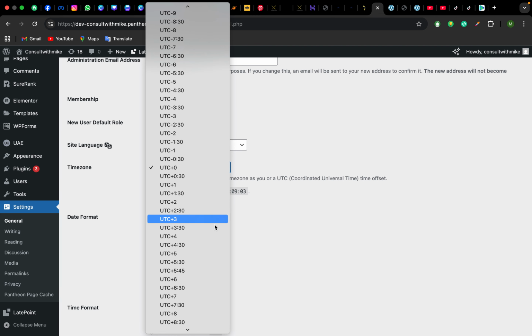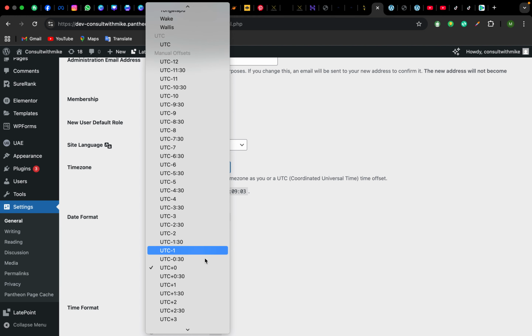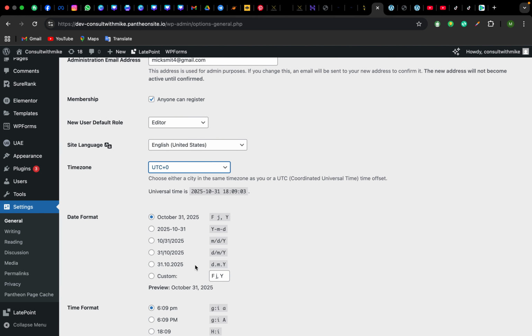I'm not sure of the time zone for the United States. I'm just gonna leave it at +0, but you can always change it to the time zone of the country you are living in.